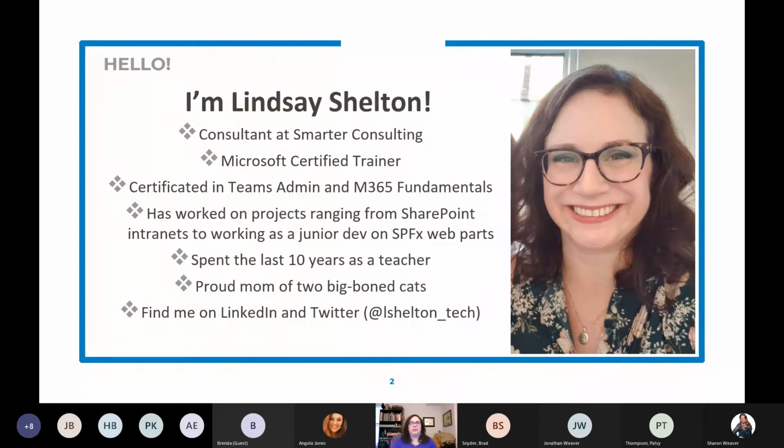I am a proud mom, just on a very personal note, of 2 big-boned cats who I tried to lock out of this room, and I did not succeed. So if any of them make an appearance, I apologize in advance. And if any of this resonates with you, if you want to connect, reach out about any questions or anything else, or if you just want to talk about cats, feel free to find me on LinkedIn. I'm just Lindsay Shelton on there with the same profile picture that my mother is cropped out of. I'm sorry, Mom. And on Twitter at @lshelton_tech.